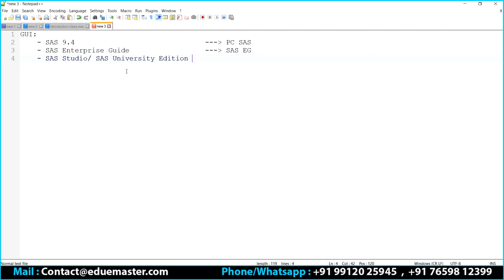But as the name itself is telling, this is the SaaS University Edition only. It is defined for the students, not for the enterprises. So we will toggle between these two. Either we use SaaS 9.4 or we go with the SaaS Enterprise Guide. In our course, we use both, because if you are working for an organization, 90% of the time it is going to be SaaS Enterprise Guide because you will be working with Linux.